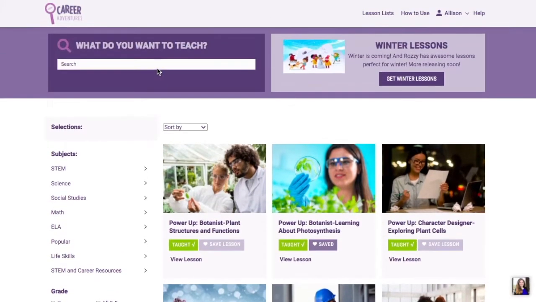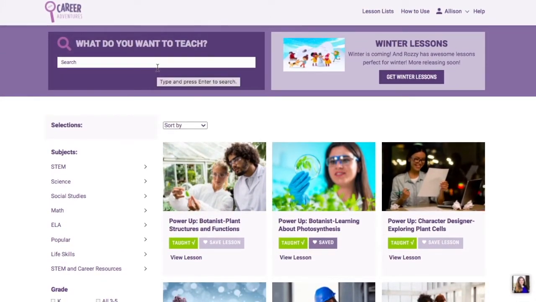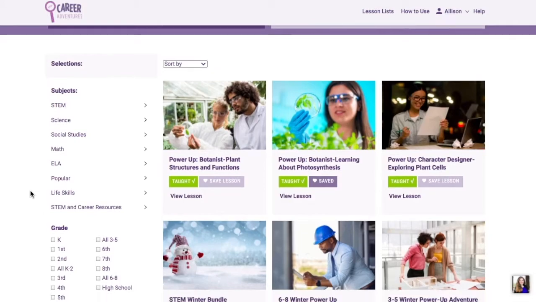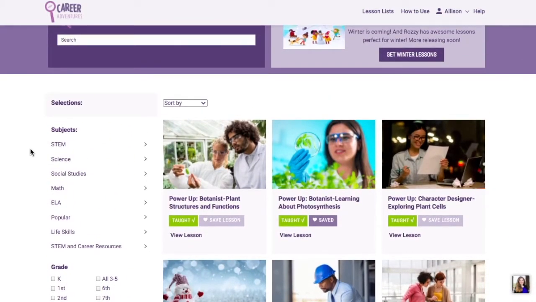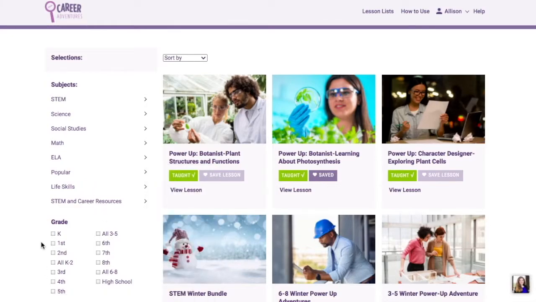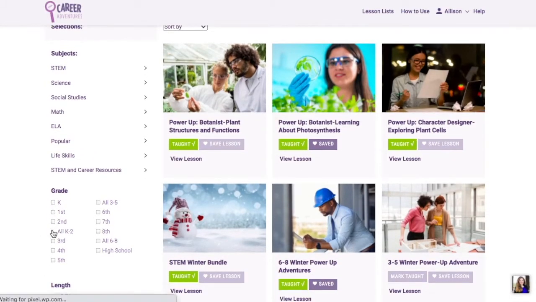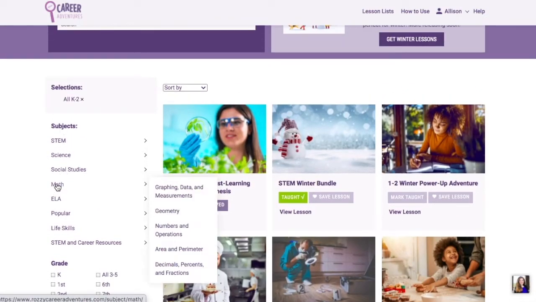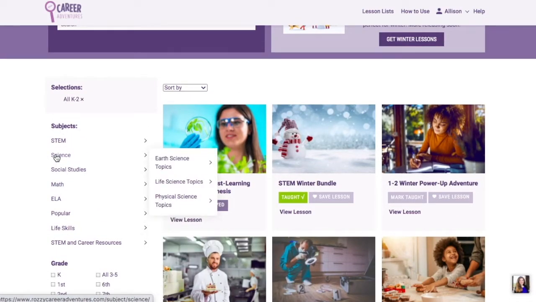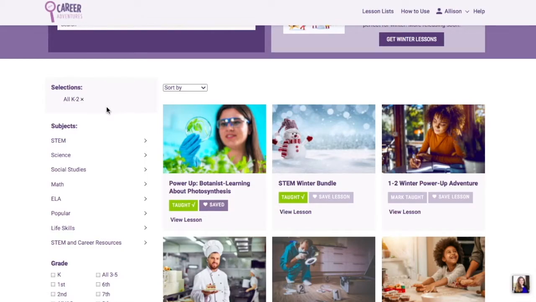Next, we're going to just go into searching for a lesson. So you have your general search bar there. You all know how to use one of those. Just type in, click enter, and then we have our filters to the side here. The most important thing about these filters is that you have to click your subject first, or else it will kind of take the rest off. So say I pick grade level all K2 and I know I want to do a science lesson and I click science, it's going to knock that K2 off.